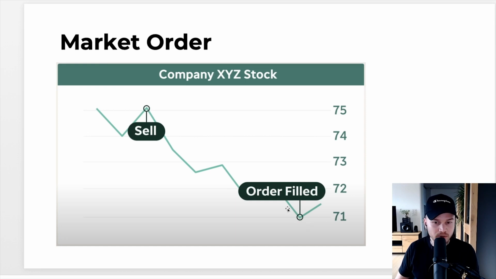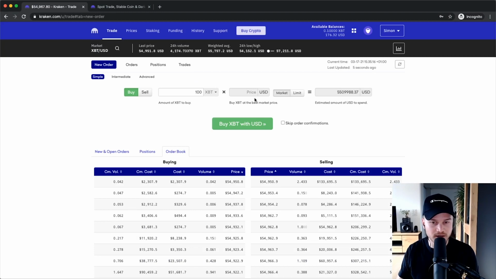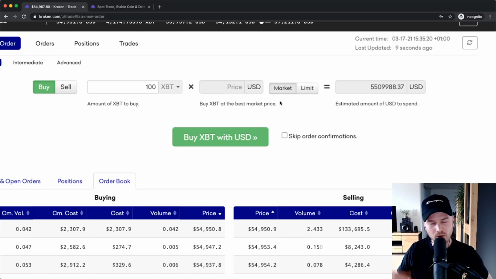And then I run the risk of the order being filled at 71. So this is kind of the disadvantage of using a market order. But the advantage is that we will be able to get our cryptocurrency right away, so our order will be filled as fast as possible.